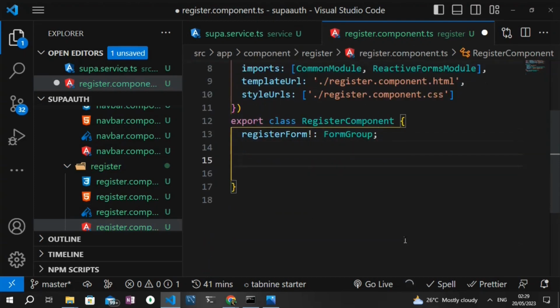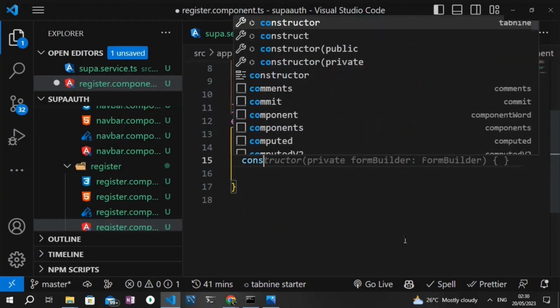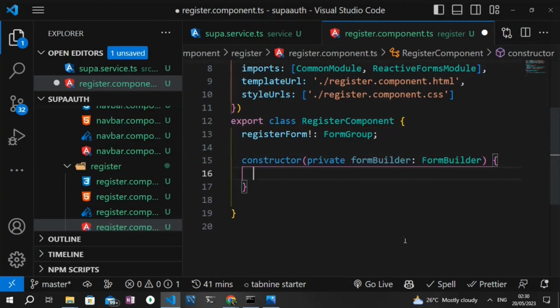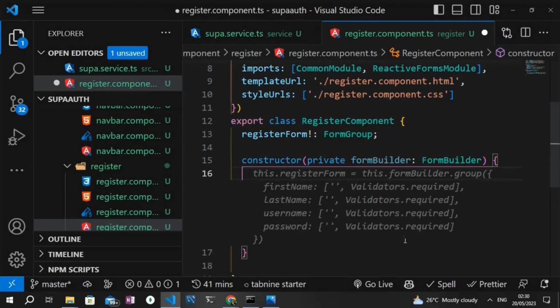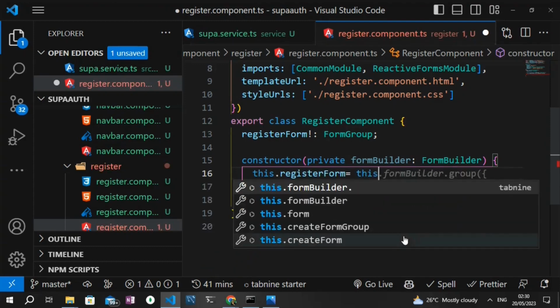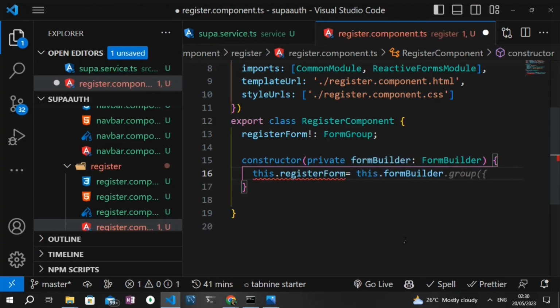So we need the constructor to proceed with this. So I'm going to create a constructor. Inside this constructor, I'm going to import the form builder. With this, we can now reference the register form within this constructor. What do I mean by this? I can just say this.registerForm is equal to this.formBuilder.group.